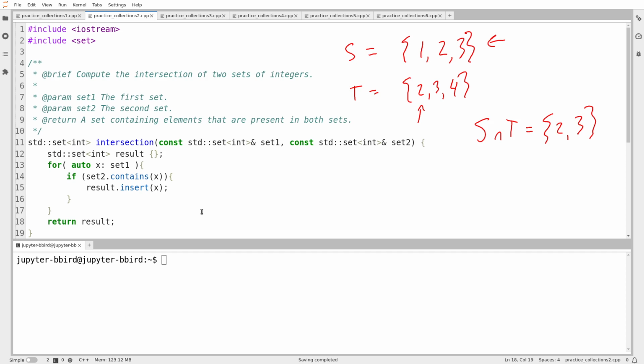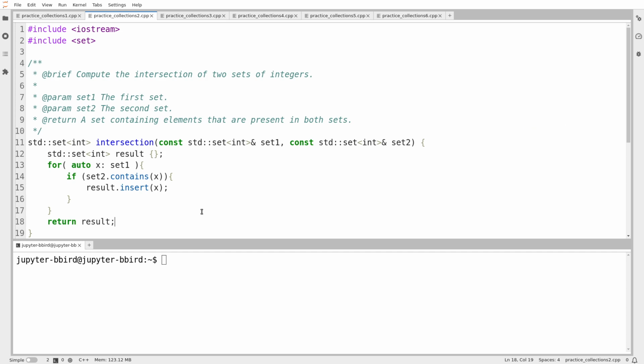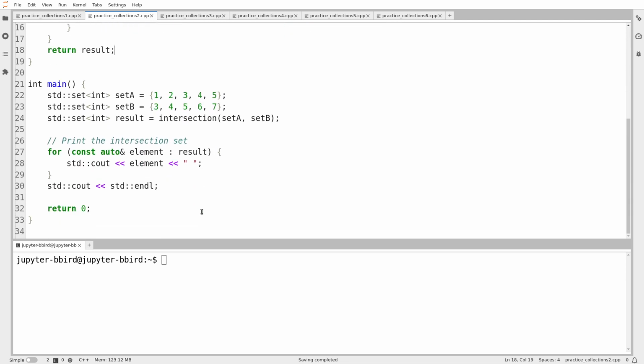So I love this exercise. I'm going to clear my diagram here. Let's go down and take a look at the test case it gave us. So it just prints the set out, and then set A is 1, 2, 3, 4, 5. Set B is 3, 4, 5, 6, 7. So I expect the intersection to be 3, 4, 5.